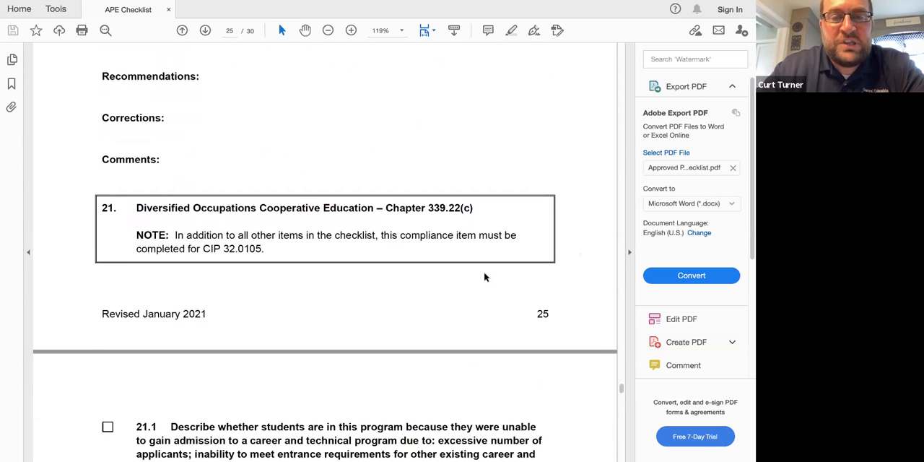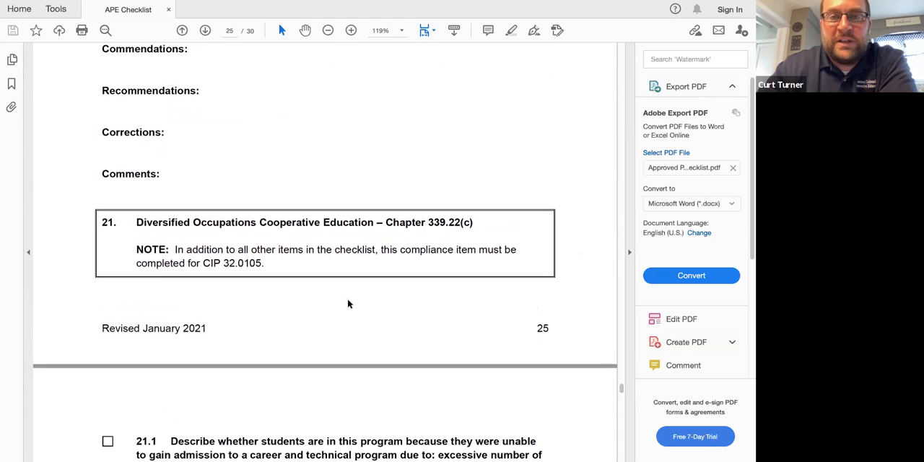When I just mentioned DO program, that stands for Diversified Occupations. We do not have one at Central. I don't know if we're going to pursue it. It's its own standalone approved program. So that would make another approved program for someone to keep track of for the audit process. I'm going to leave it at that.